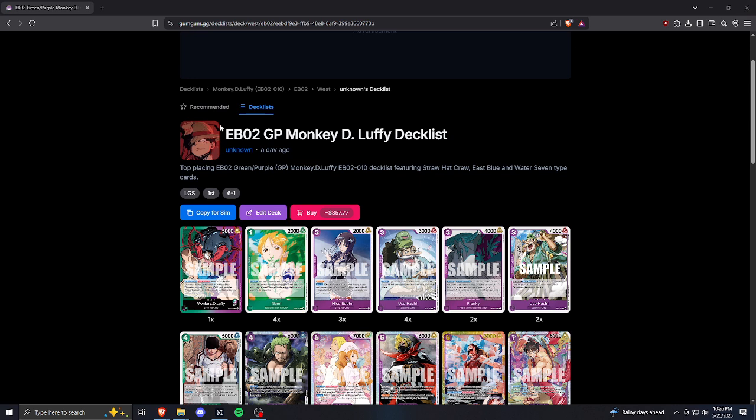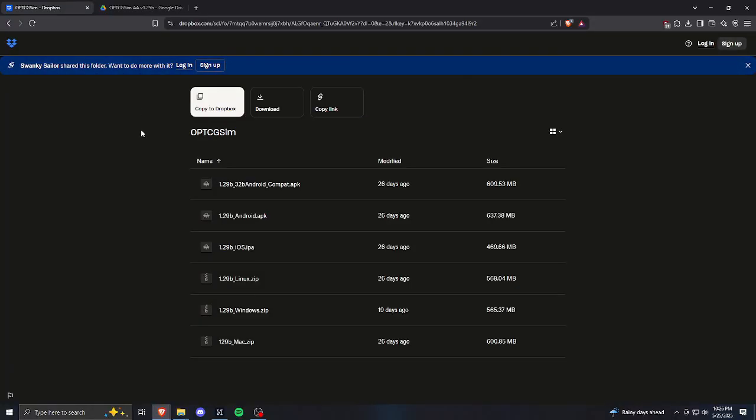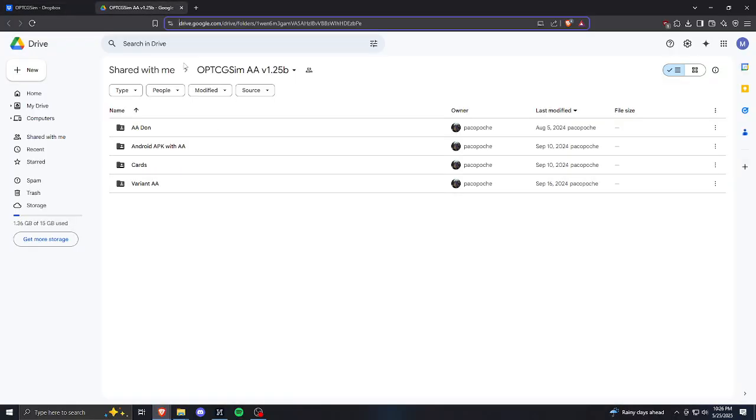So we're going to close the simulator again. We're going to exit out of this page because I do have this up in the background. This is the link for all the alt arts as notated by the alt art version 1.25b. It is a little bit old, doesn't have all of them, but I give these guys a hard pass because they are doing this all of their own volition and for free, and it's just out there for the community.